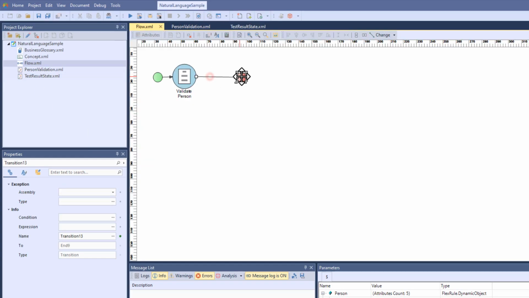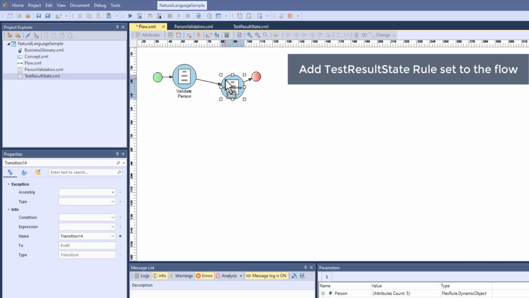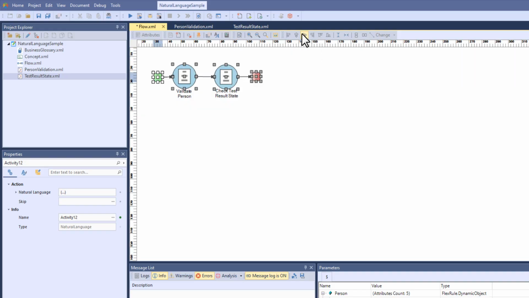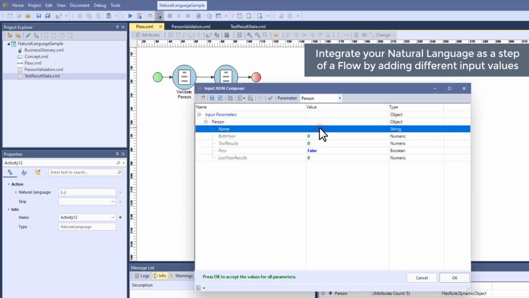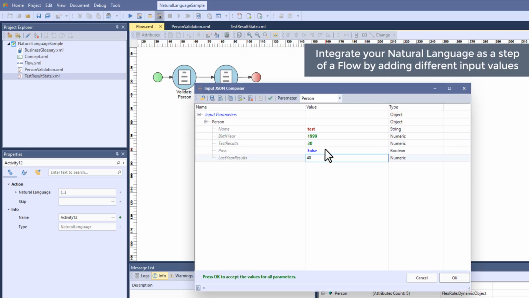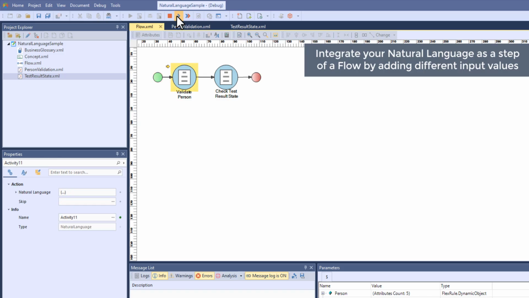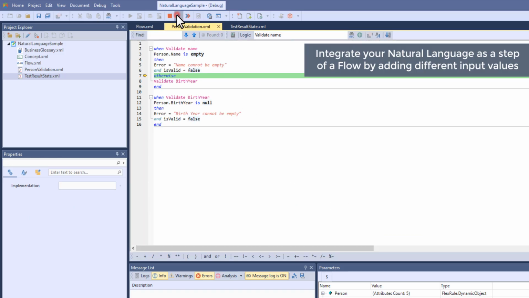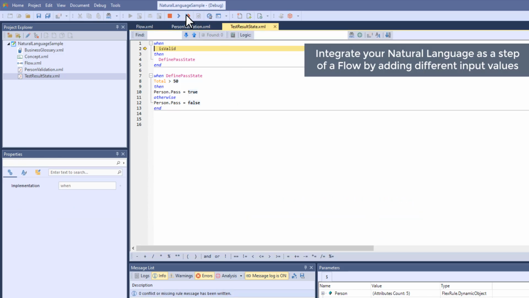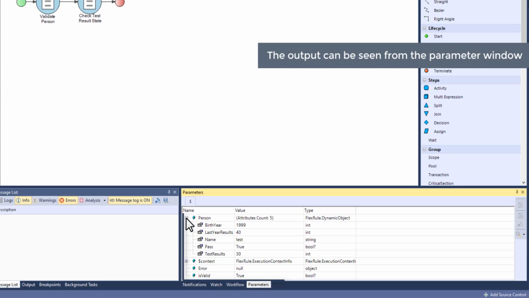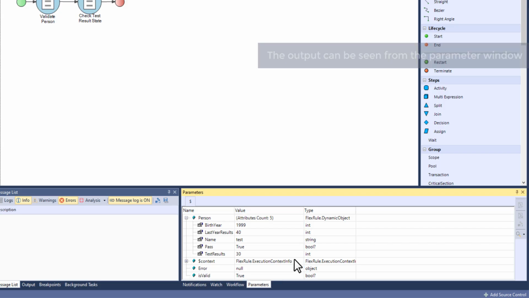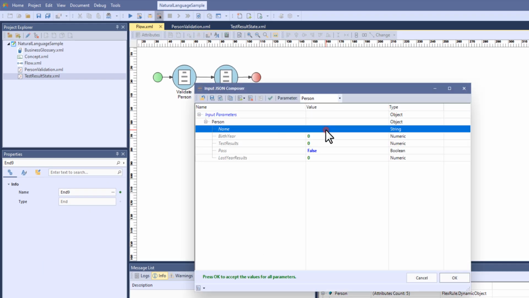Go back to the flow, add test results state rule set to the flow. Integrate your natural language as a step of a flow by adding different input values. Since we have connected both natural language documents, we can go inside those files and see which rules are satisfied. The final output can be seen on the parameters window. You can debug the document by entering different input data to test each rule.